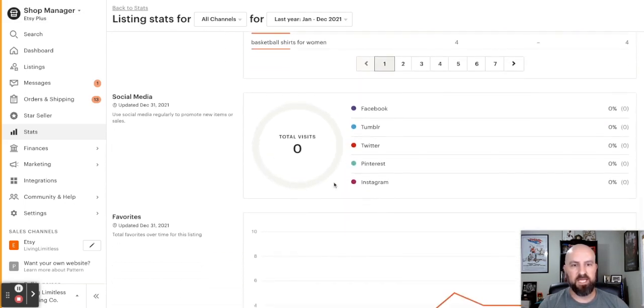Social media, it'll break down specific social media sources. I'm not doing any social media promotions for this, so I'm not going to have any on here, but it breaks down the biggest one.